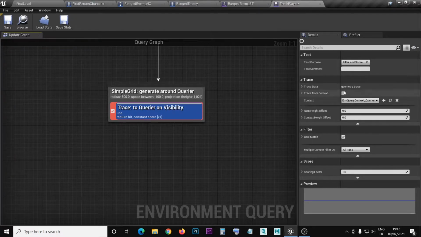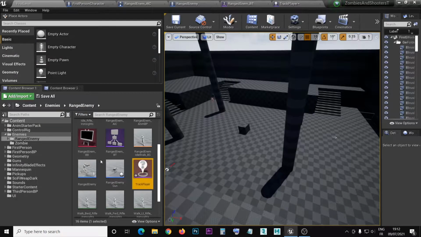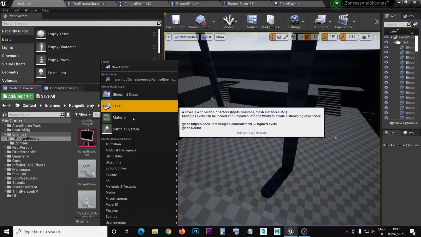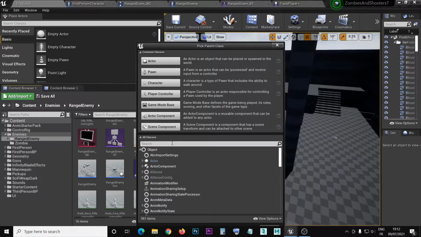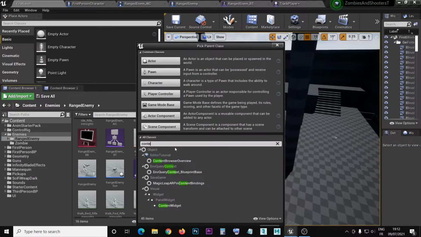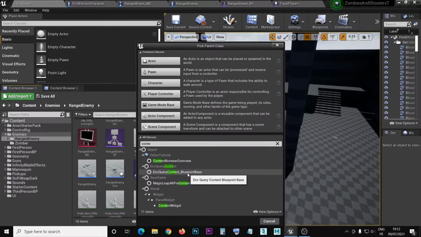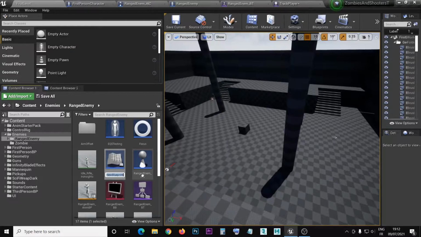Context. The context is the frame of reference for this test. It should be the player character. So we're gonna create a new context inside the ranged enemy folder. New blueprint class. In all classes we look for context, environment query blueprint base. We're gonna select this base class. We're gonna name our context player context.